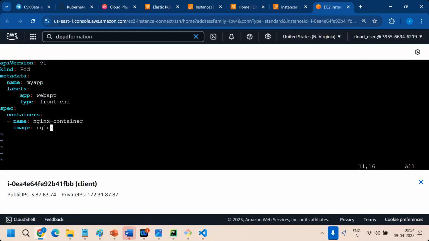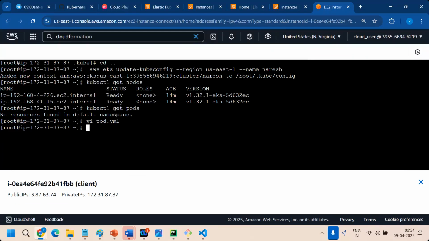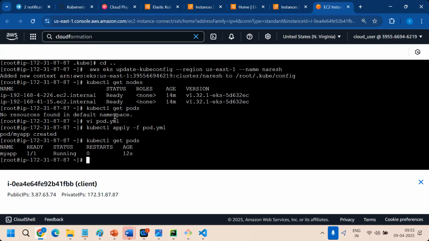So let's run now. The command is kubectl apply -f pod.yaml. This is the command to apply a pod.yaml. If I run, the pod is created. How to check whether the pod is created or not? kubectl get pods. The pod is in running state. Clear till here?